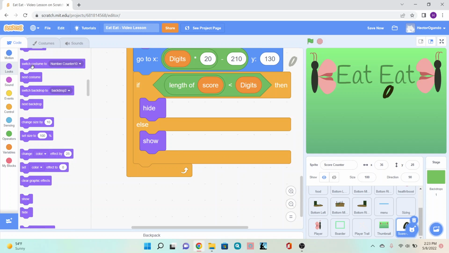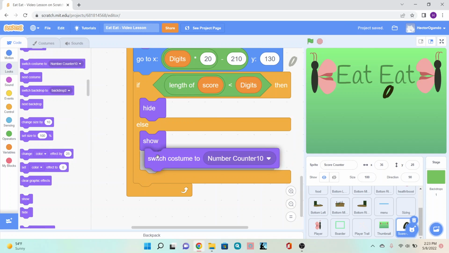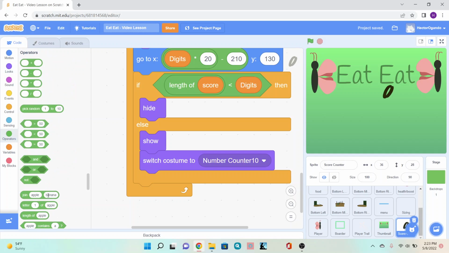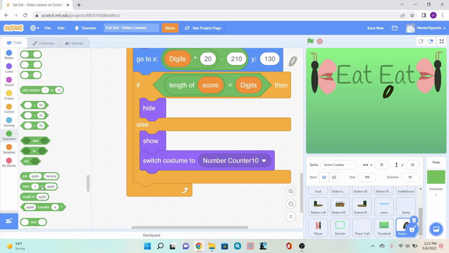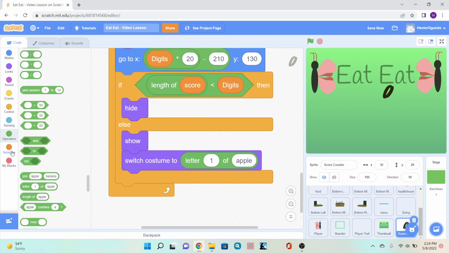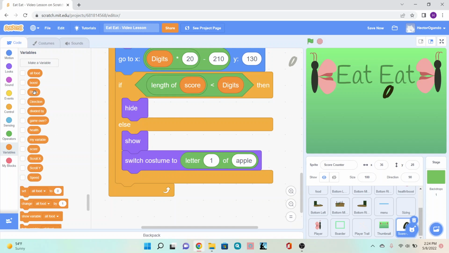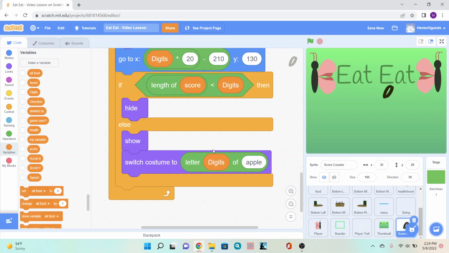And then we're going to add a switch costume to. From our operators, we're going to look for the letter of. And for the 1, we're going to go inside the variables tab and add the digits bubble. And for the apple, we're going to add our score bubble.